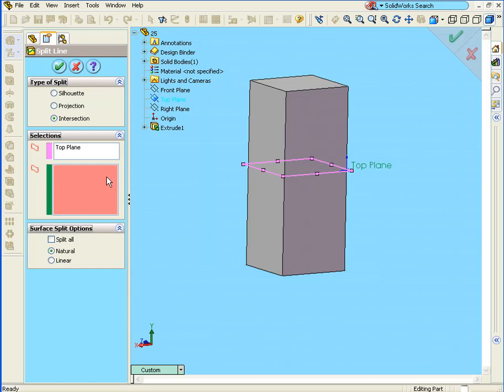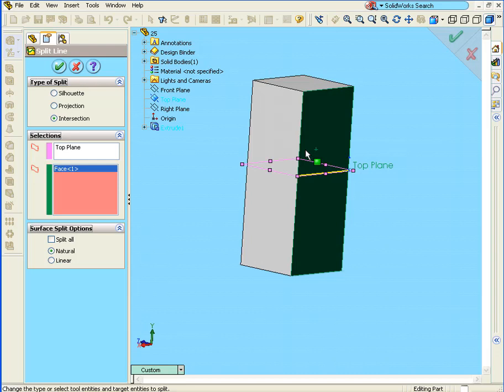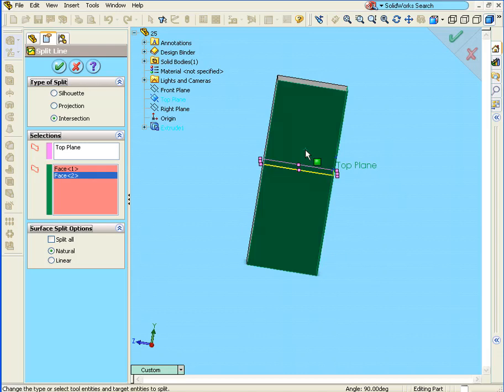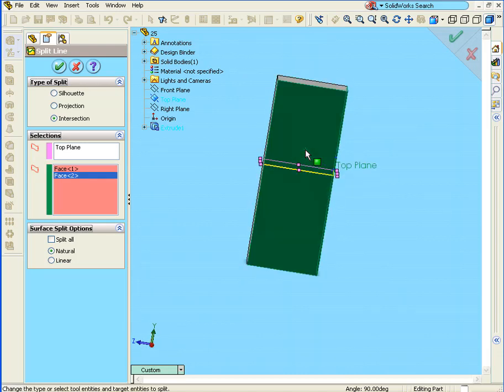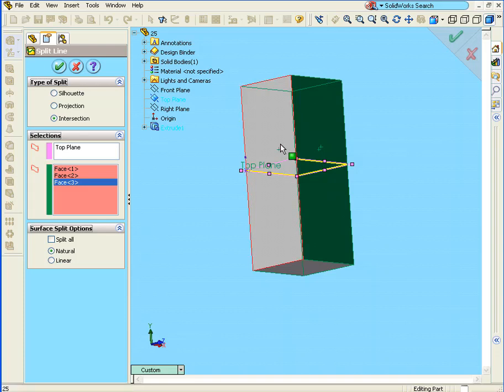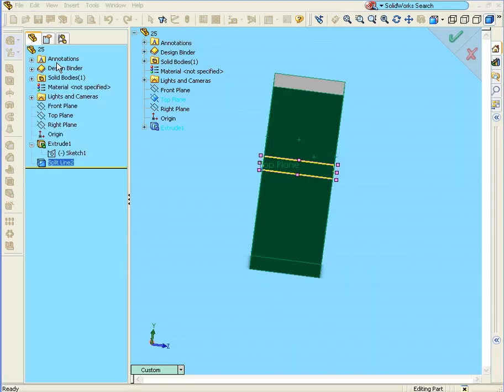Now let's select our faces. Here's the first face. By the way, to rotate your solid to the left or right, you can use your left or right arrow keys. To rotate it up and down, you can also do it with the up and down keys on your keyboard. All right. Click OK.